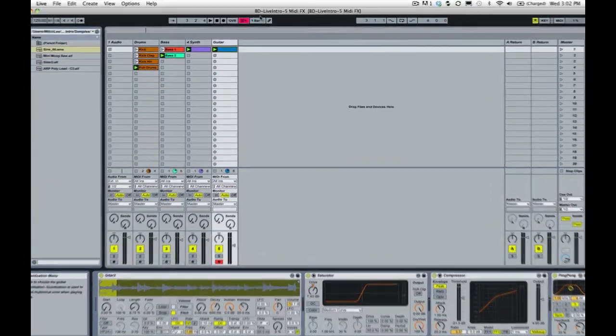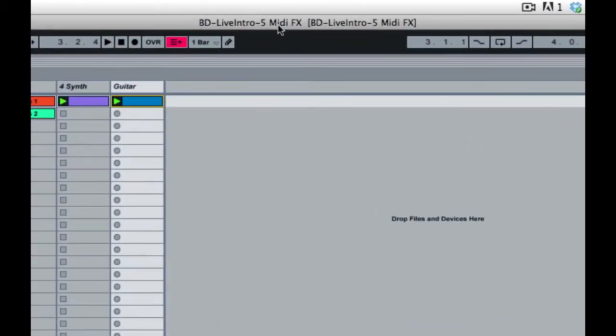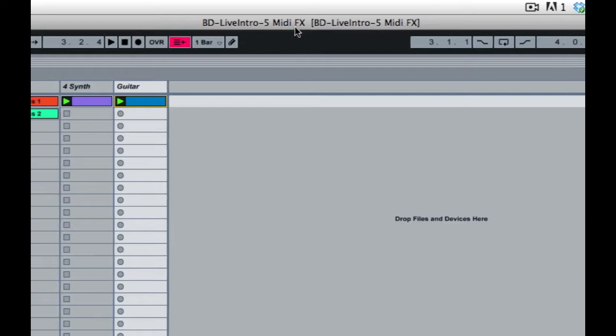All right, make sure you've got BD Live Intro 5 MIDI effects session open, and we're going to show you how to use some of the MIDI effects built into Ableton Live. These are super fun and they create great results, as you will see.